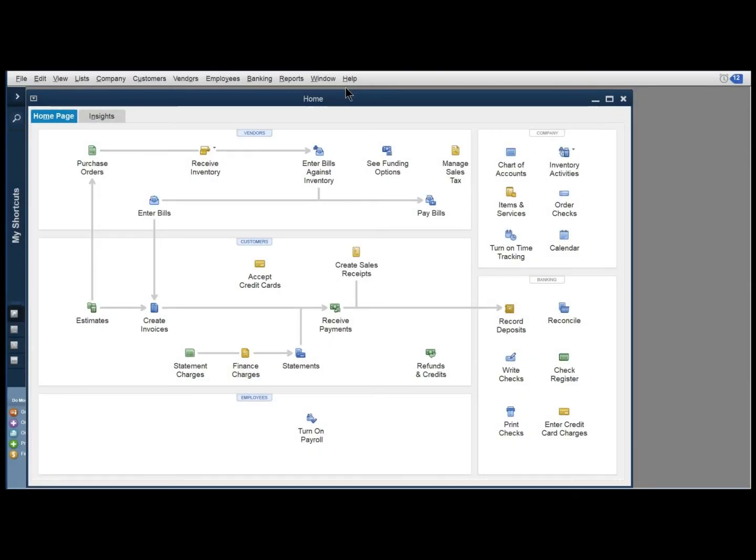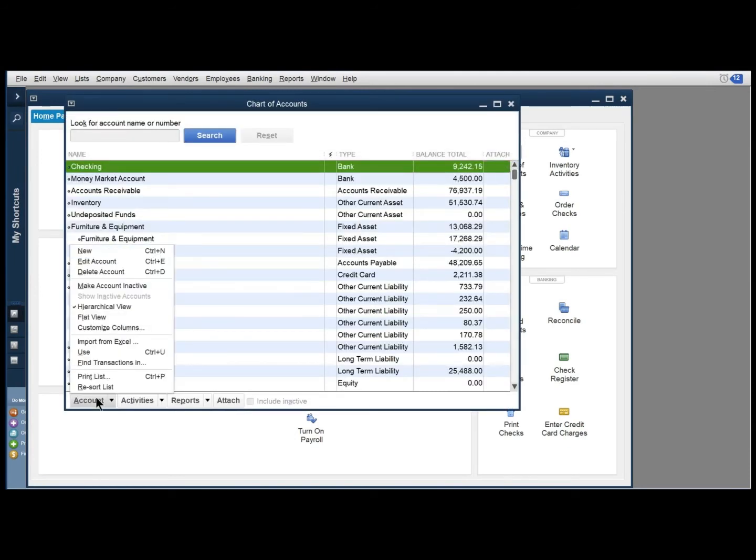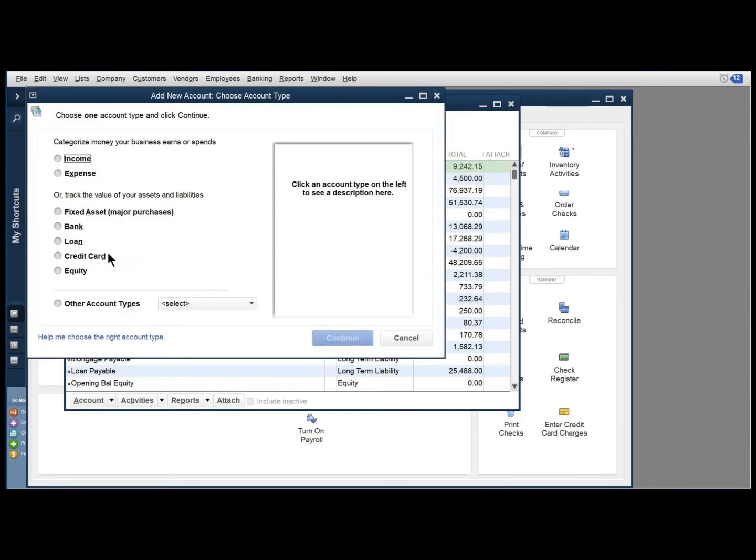Bildum just purchased a new computer for $2,000. Click the Chart of Accounts icon. Click the Account button in the lower left-hand corner of the window. Then select New from the menu. Select the appropriate type of account. Computer is the fixed asset type. QuickBooks provides a description of fixed assets to the right. Click the Continue button.